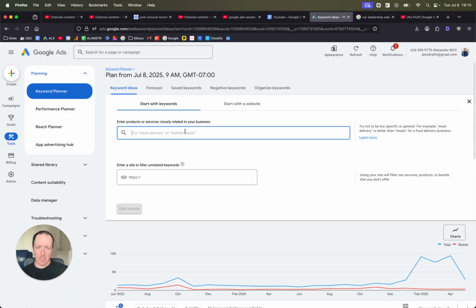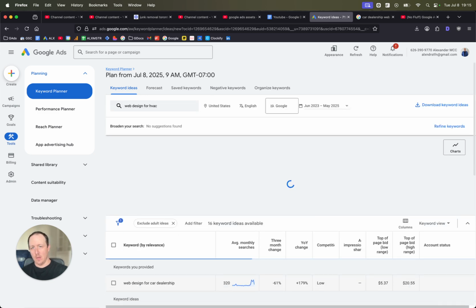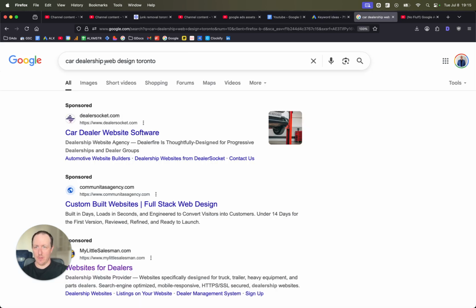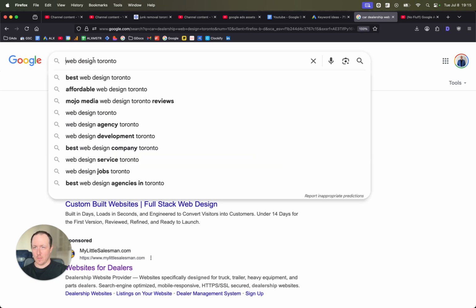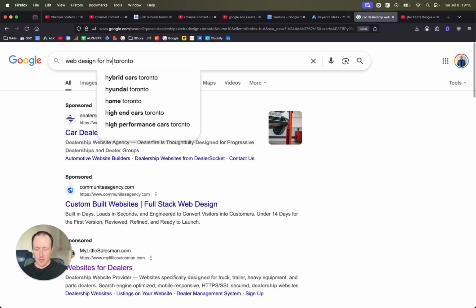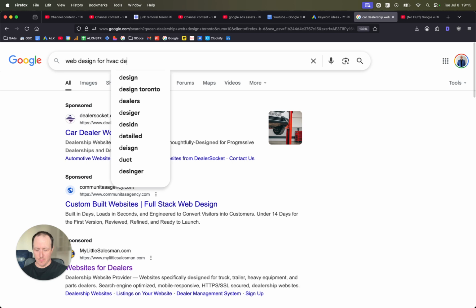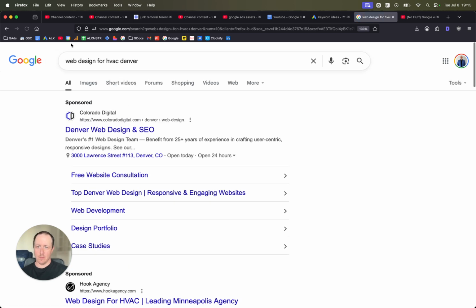You can use the keyword tool, just search web design, but just think of, like, web design for HVAC. Also keep in mind that some of these will still be mid-funnel, top-of-funnel searches, like people looking for inspiration that are designing websites. And if you do something like web design for HVAC, you could even add a location modifier, like Denver, right?